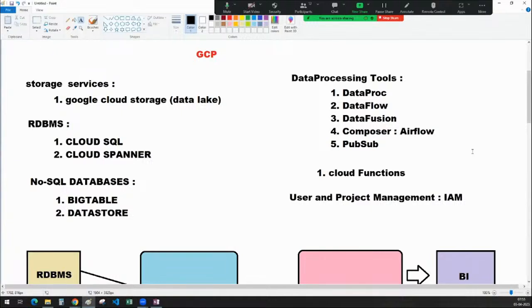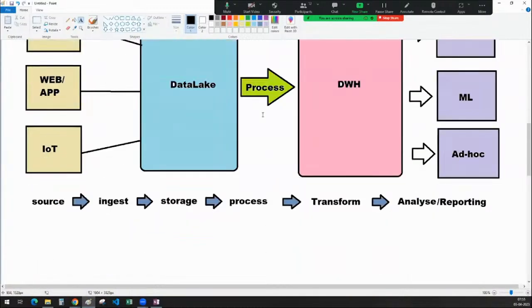So you can see here: data lake, Cloud Spanner, Cloud SQL, Bigtable, Dataproc, Dataflow, Data Fusion, Cloud Composer, Pub/Sub, Cloud Functions, and user and access management with the help of IAM. So these are all the tools that we are going to learn in a very detailed manner. Okay, data processing is here.